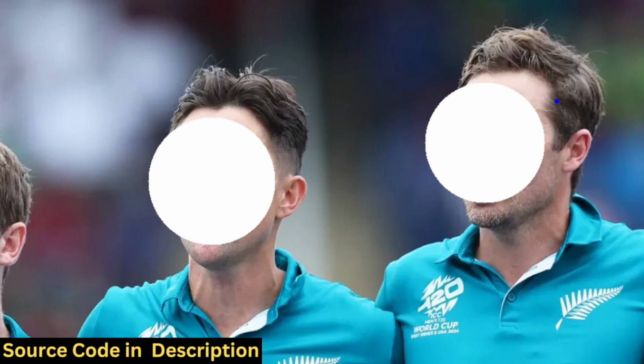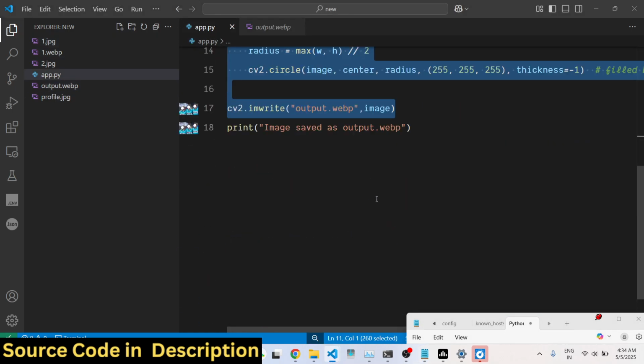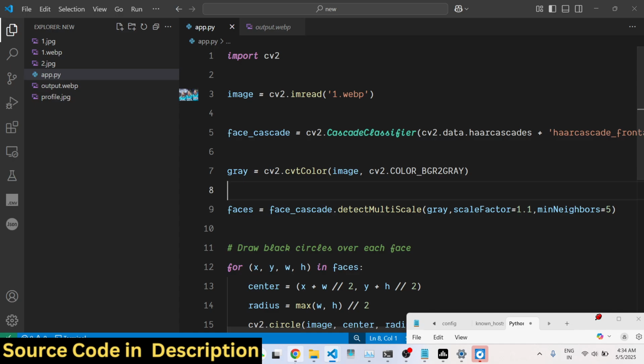You can change the color as well. This is a very useful script, guys. You can do this with any image. If you don't want to reveal the faces, you can run this Python script and it will detect the faces and hide them.